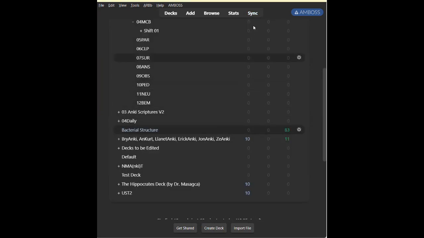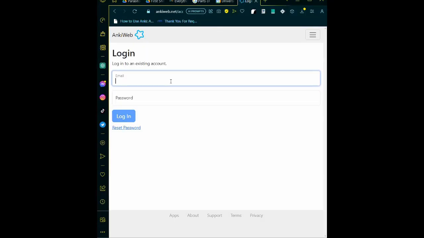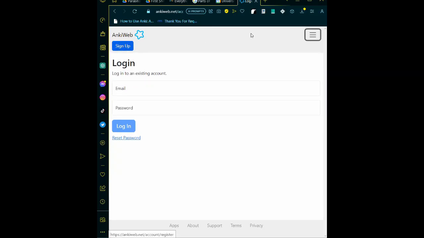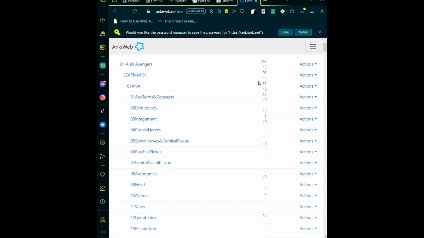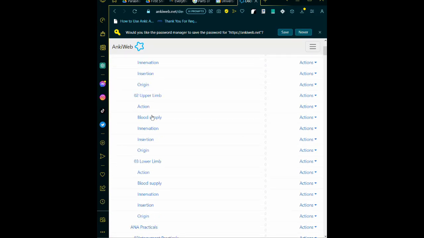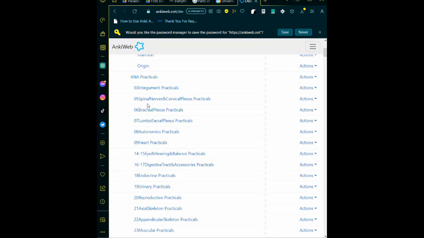Of course, before you sync, you need to have an Anki Web account. Log into an existing account, or you might sign up, for example. Since I synced, I have all of these. All of my cards are here. All my decks are here.